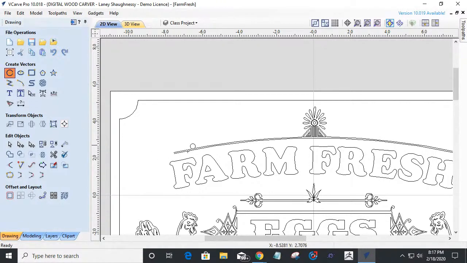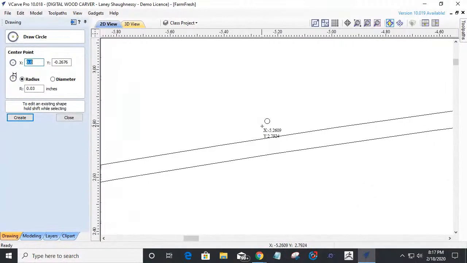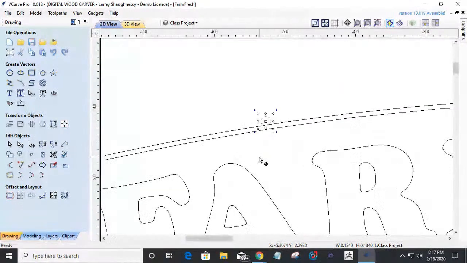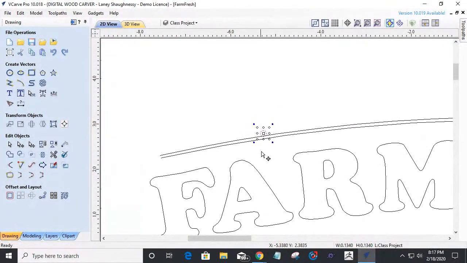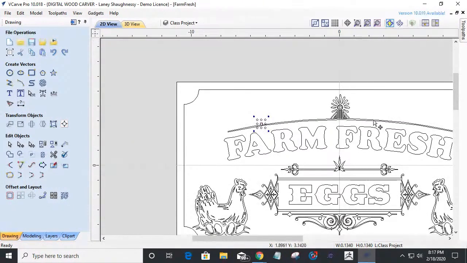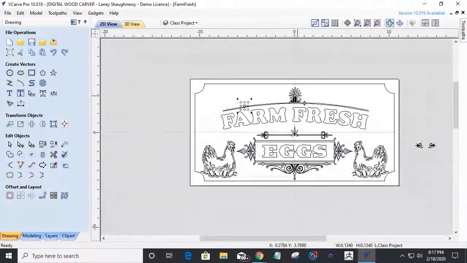So I'm going to use my circle tool and pick a spot somewhere right about here. I'm going to draw a nice good size bead, if you will. Let's give it a little bit of a bigger size there, with a small little overlap. And if I mirror this, if I'm centered, which I never did check to see if I was centered. So let's do that now.